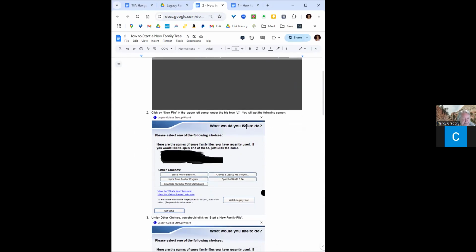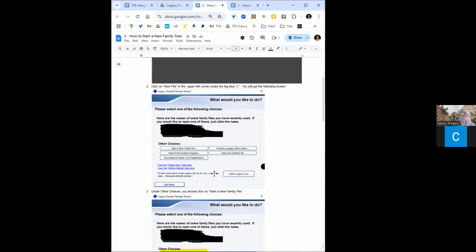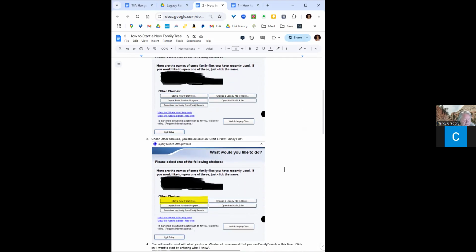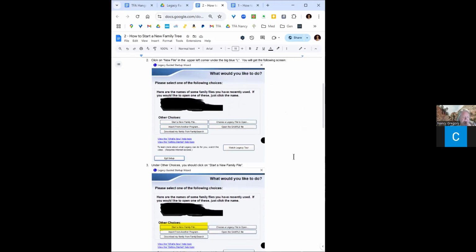Then you get the following screen, and here's, please select one of the following choices. Well, I blacked that out because you don't need that. Those are my family trees. You want to click on Start a New Family Tree. When you do that, there are other options there besides just starting that, right?